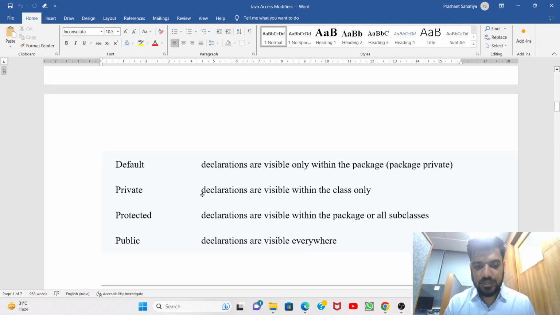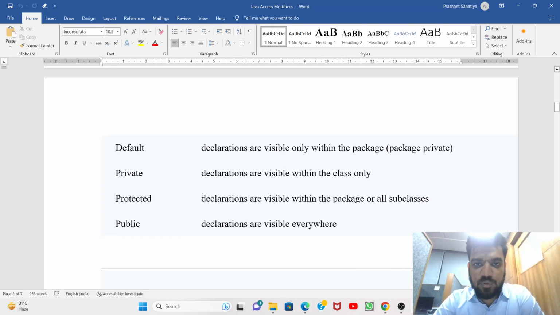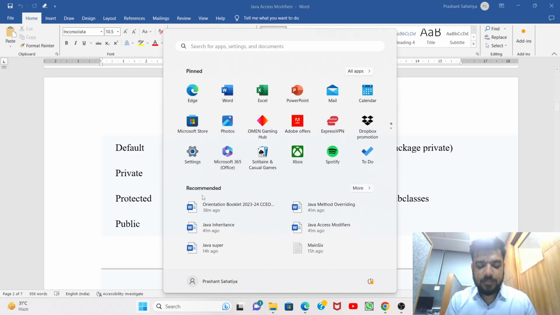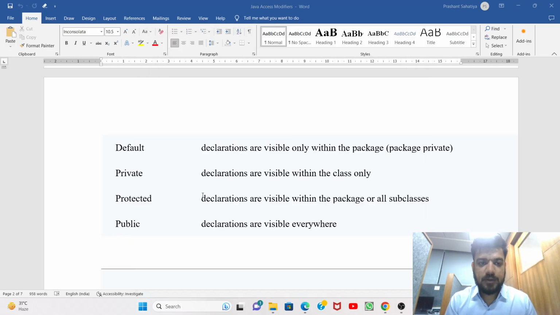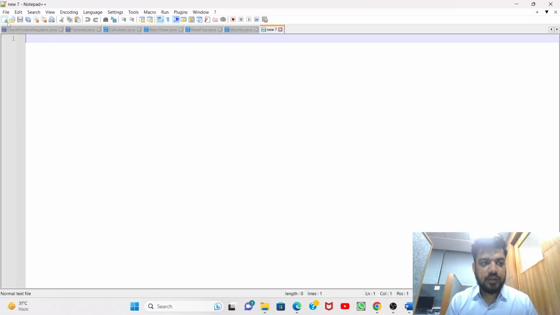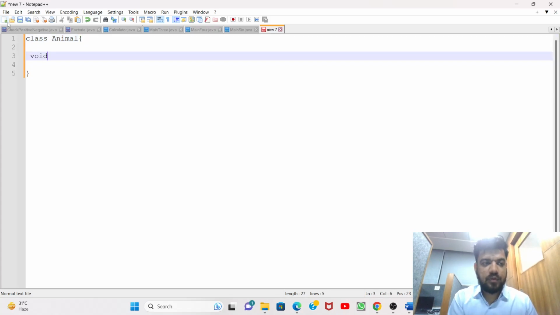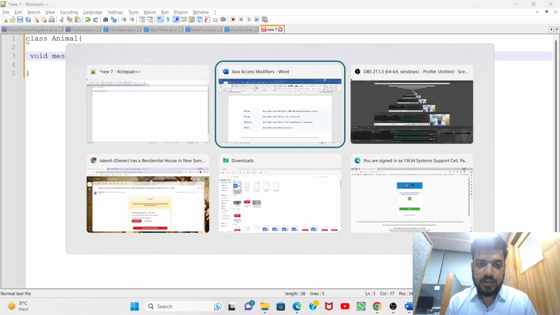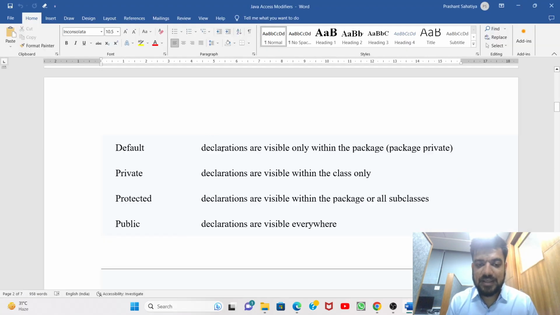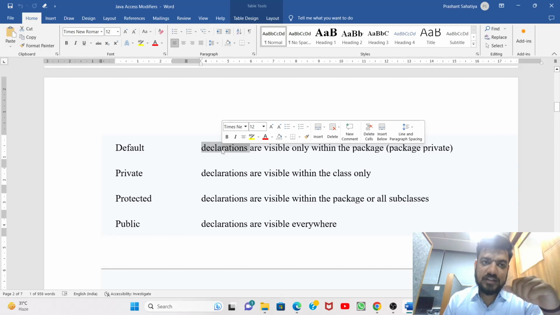Let us go and understand the four different types of access modifiers. The first is default. What do you mean by default? Default is when you don't mention any kind of access modifier. For example, I'll open the notepad. You are just creating class Animal, and in it we have one method named message. Here I am not mentioning any access modifier keyword for the method of the class, so that will be considered default. Default means declarations are visible only within the package.